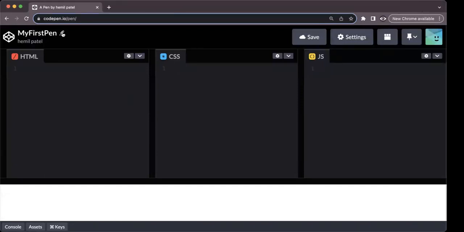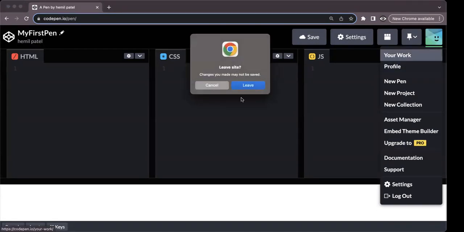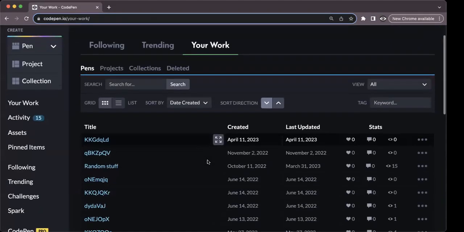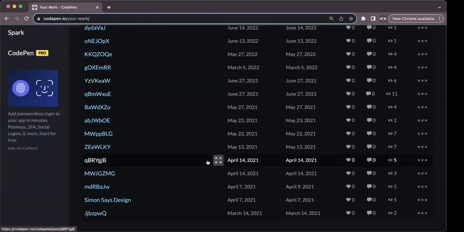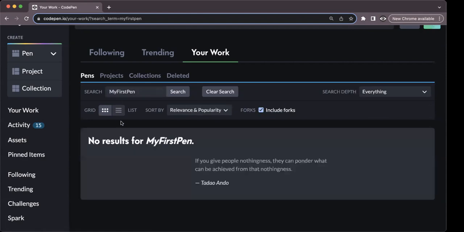you would see your pen here, named. If I go back to your work, and then you leave the pen, you would see that. What it does is put the more frequently visited one first. So I can just search on it. My first pen. Let's see. Hmm, interesting. We did not save. Oh, maybe I did not save. That's why. Okay, let's do it again.